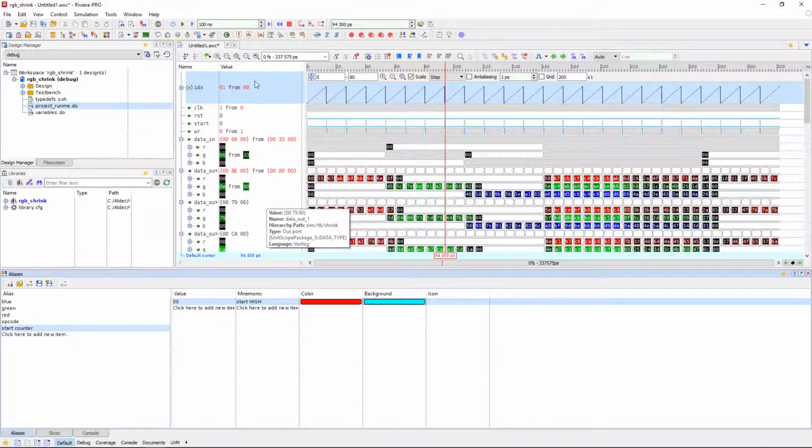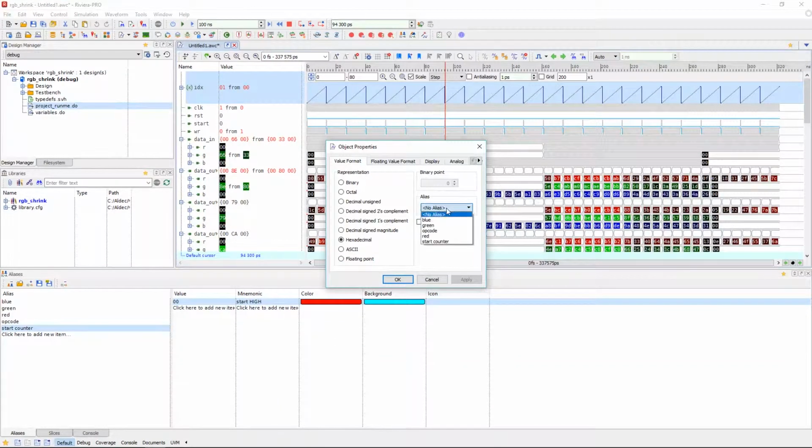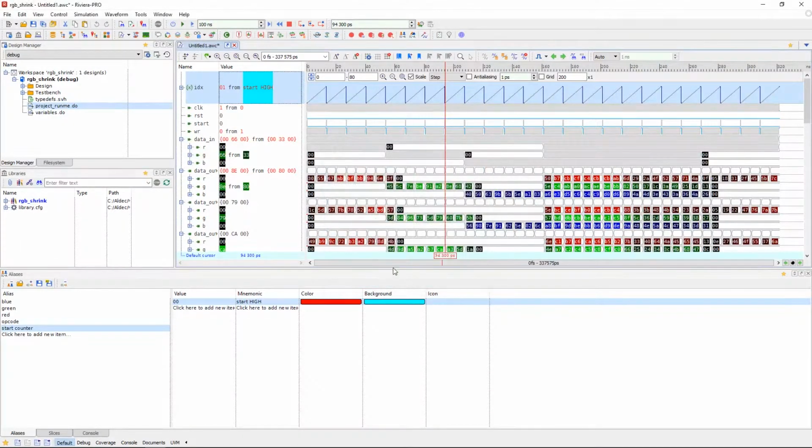We can go into the waveform viewer and right-click on the IDX signal and go to Properties. We can set the alias by selecting Start Counter from the alias drop-down box. If we hit Apply and OK, we can see that the alias has been taken immediately and is visible for the set condition.